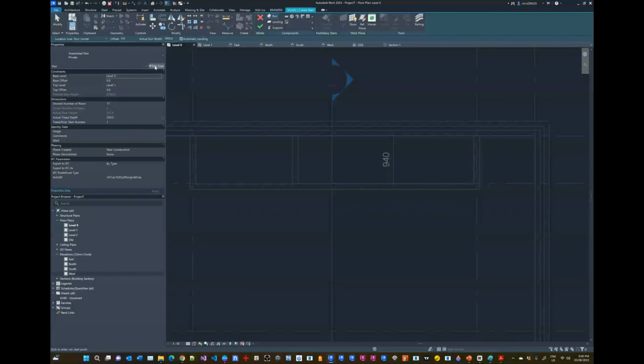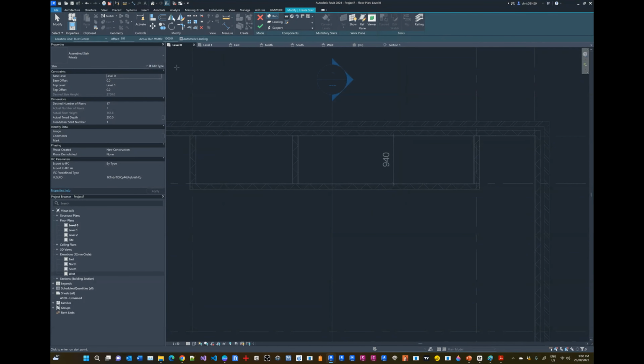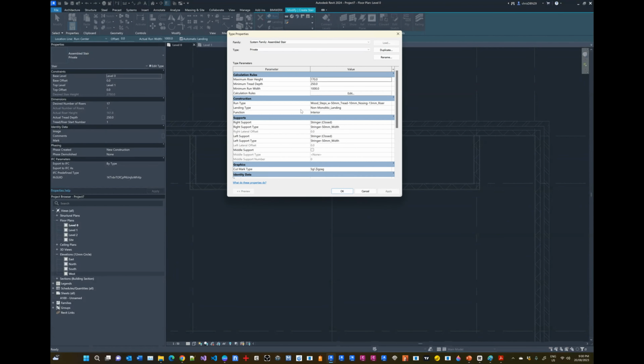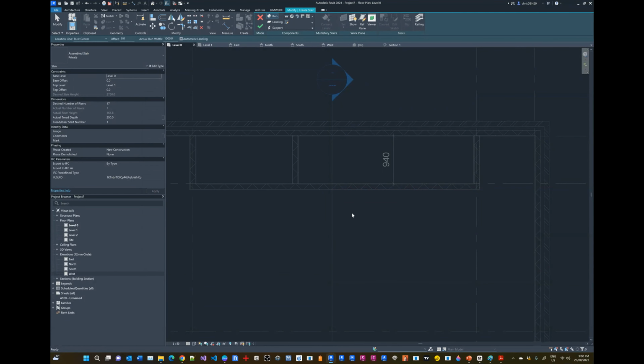Now when I click here on edit type, so what I did was I clicked on the stair tool, and before I start drawing, I click on edit type. And from here, you can see we've got a width, and we said 940 is the width that we want. So if I hit apply and OK, that's going to set our stair width.